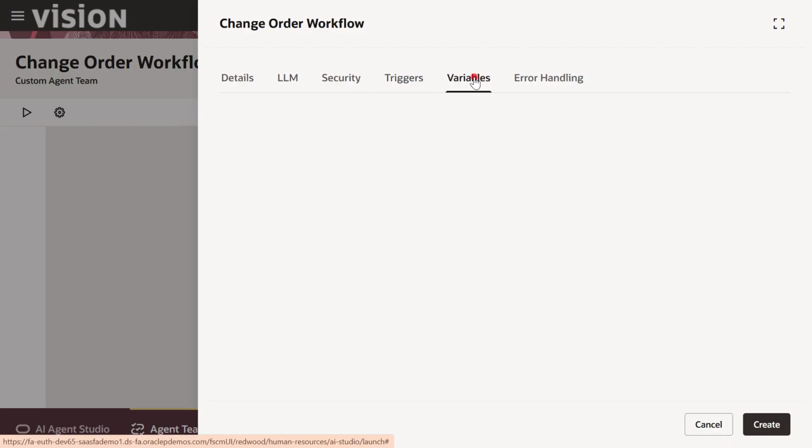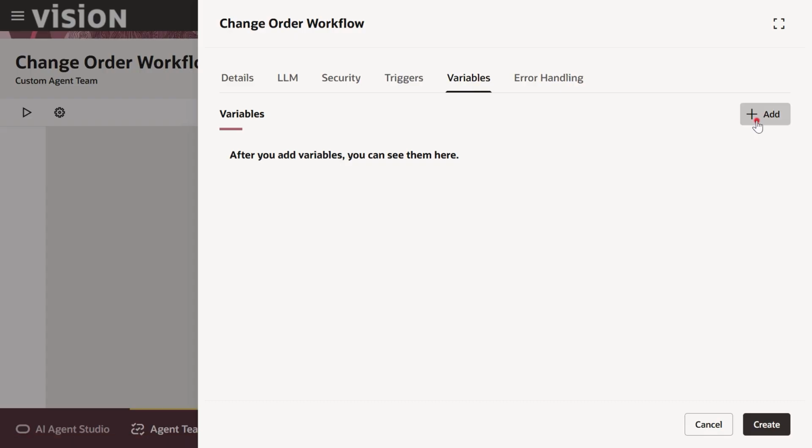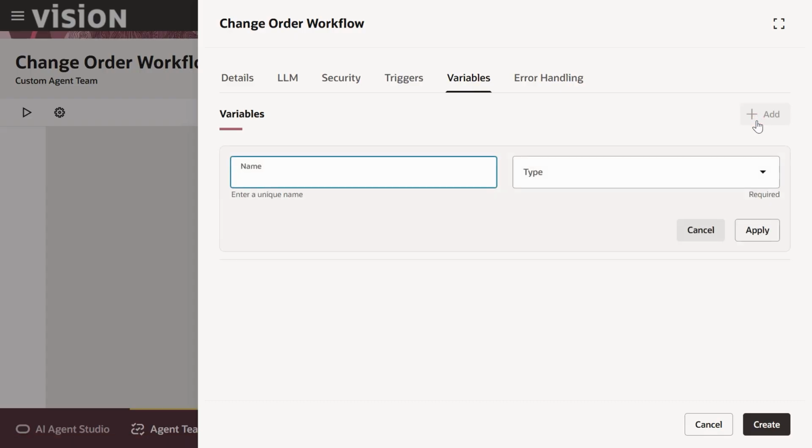Next, let's set up the workflow variables. Variables store data as you move through the workflow. Each node in your workflow can access and update these variables, and they are super handy for storing IDs, constants, or information to pass between the steps. For this workflow, we'll define an item variable to store the user input end-of-life item.